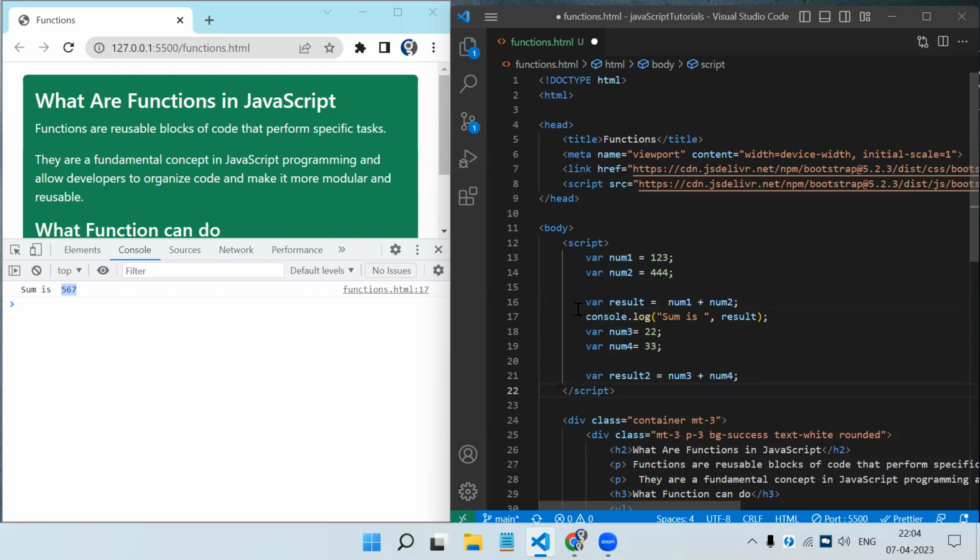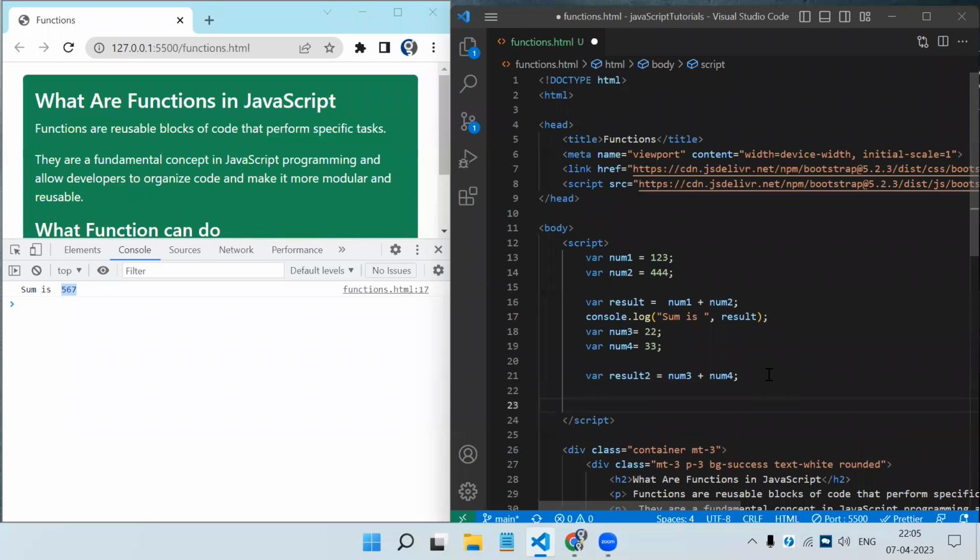So rather than writing the same code again and again, we can wrap this addition code into a container. If we have to add two numbers, we can wrap this code into a container, and wherever we need the addition of two numbers, we can call that container. So here the role of functions comes in. Okay, so now I will create a function.